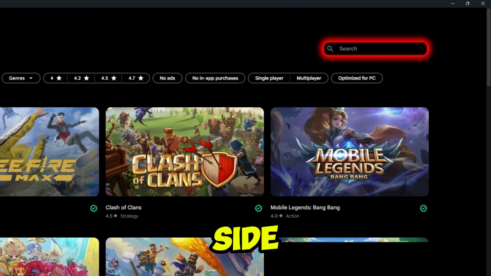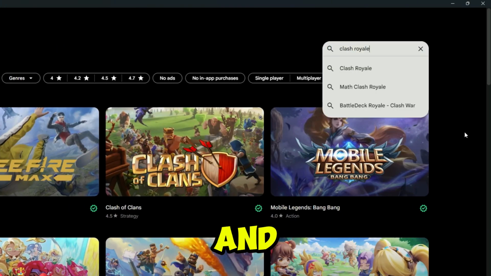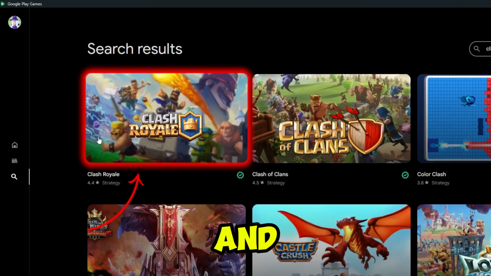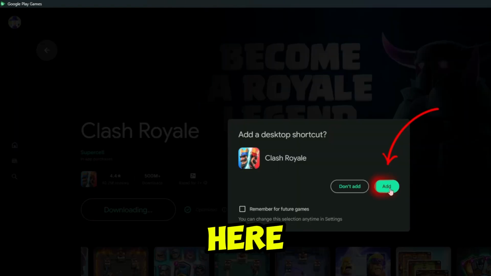Then in top right side, search bar will appear. Here type Clash Royale and hit enter. Here suggestions of games will appear. You need to find Clash Royale and then click on it. Then click on install. Here click on add.